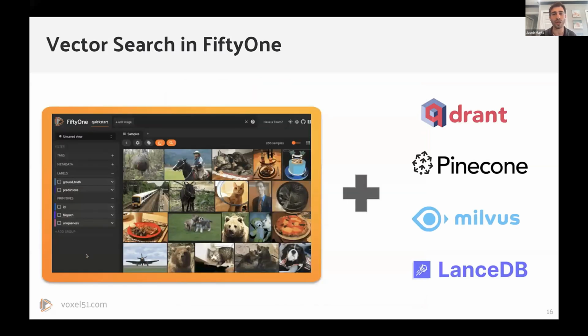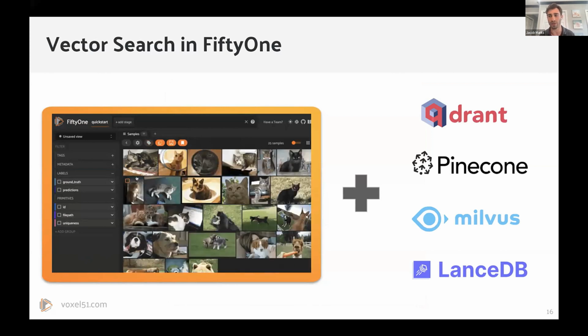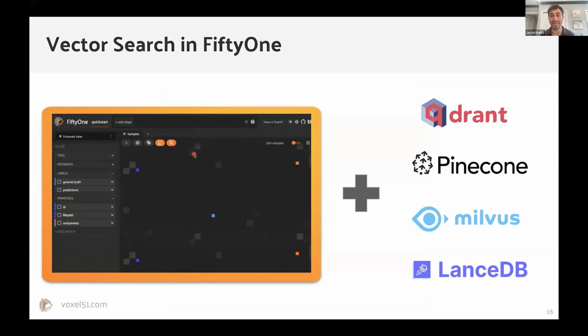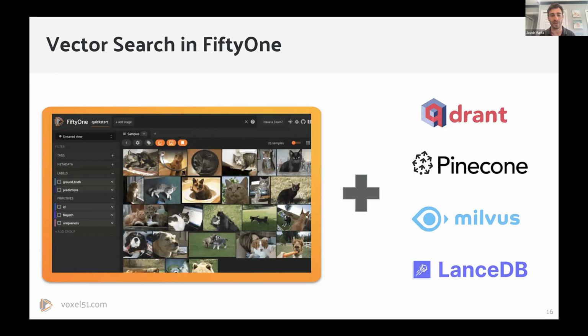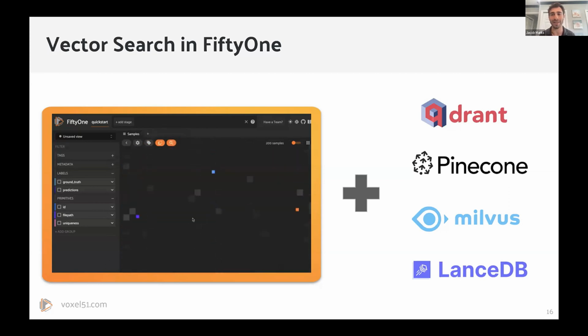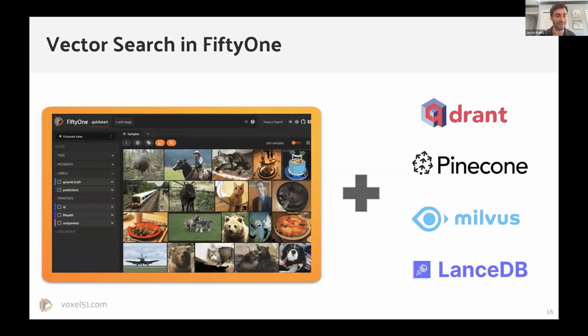And we worked with a lot of the leading vector database providers in order to integrate vector search natively into 51, so that when you are using vector search for your computer vision and machine learning data exploration, you don't have to worry about a lot of the minor details. Those are all taken care of for you. So here we see an example of choosing 2 images of cats, and then we are going to search by similarity, and we find a bunch of images of cats. And behind the scenes, this is using, I think in this case, a Qdrant vector database.